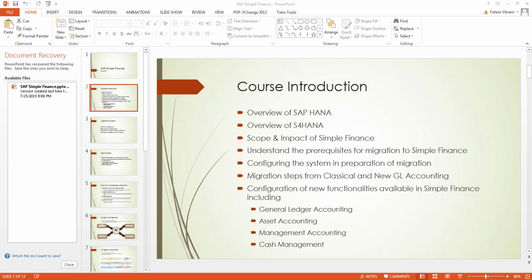Gaurav, I also see cash management there in your course introduction. So you would be training on cash management? Currently cash management is part of FSCM, right? You have in-house cash management, liquidity forecasting, and you also have bank communication management, like 2 or 3 topics. So would you be covering that also? No, see, I'm going to cover the delta part.